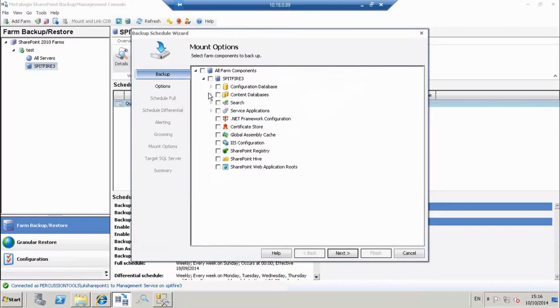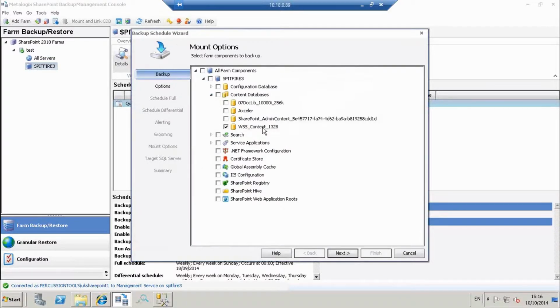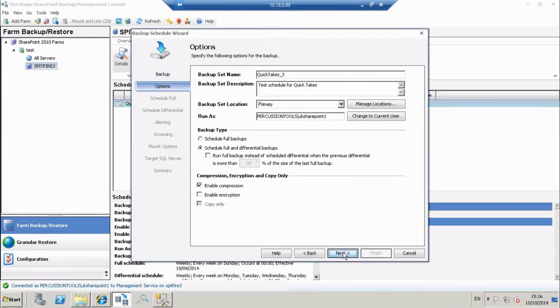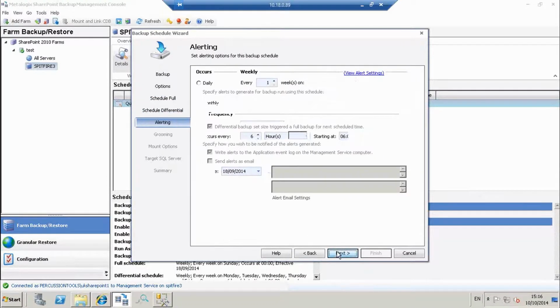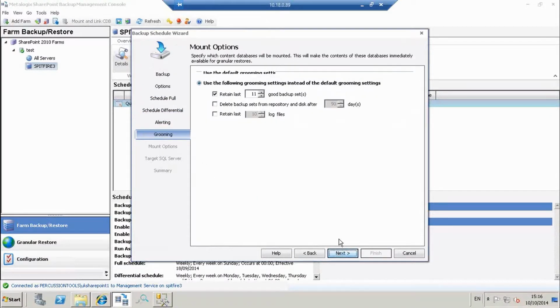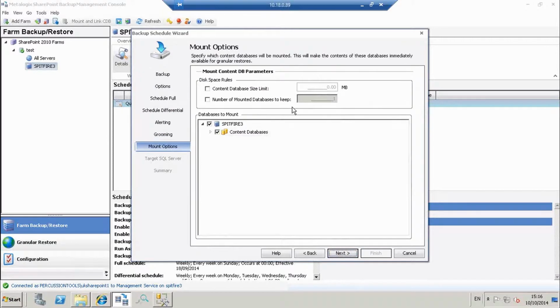So let's say I'm backing up this content database regularly, or any number of them. And it's happening every Sunday, and differentials are happening every day. If I wanted to, I could include the mount as part of that schedule. Got a couple of options here. I can limit the total size that the content database can be in order to qualify for the mount. And I can limit the total number of mounted databases to keep.